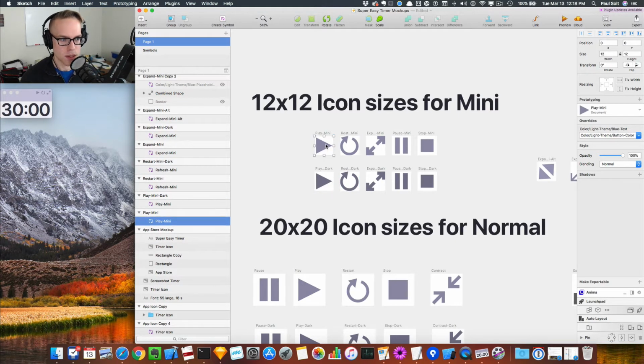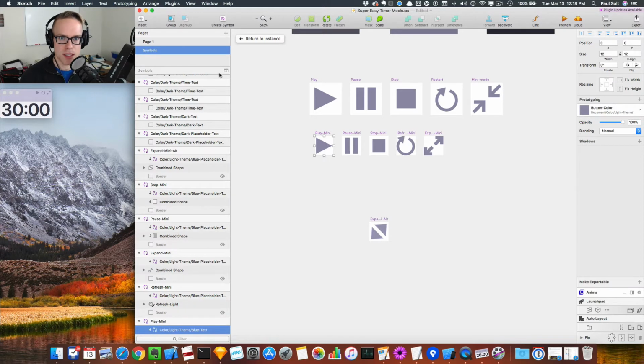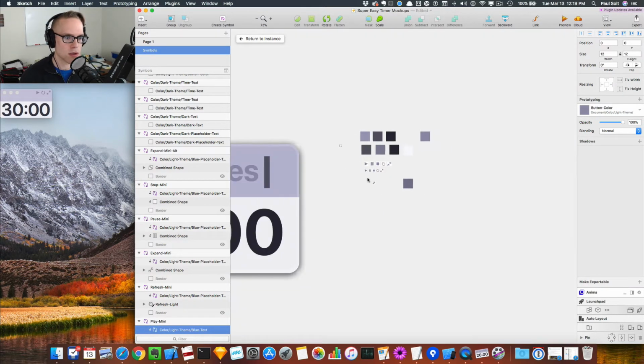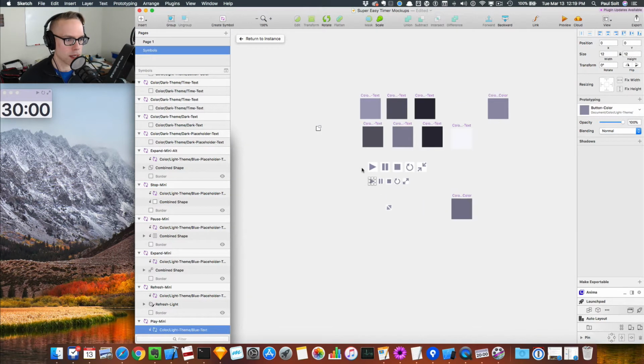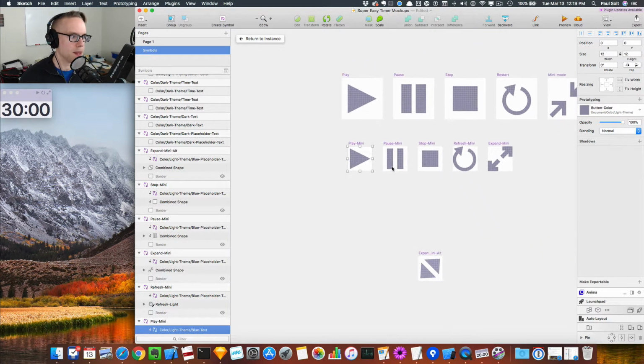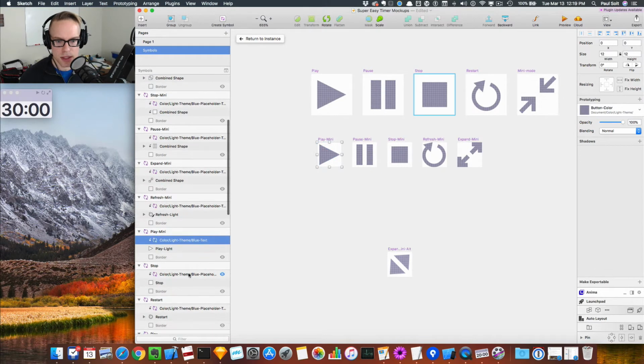So let's click on one. I'll just double click on this one. This takes me to my symbols page, which is right here. And I've organized this. There's all kinds of symbols in here, but these are the button icons that we're working with. And what I've done is you can see that there's a symbol for the color that's masking over the actual shape. And that makes it really easy to change the color.